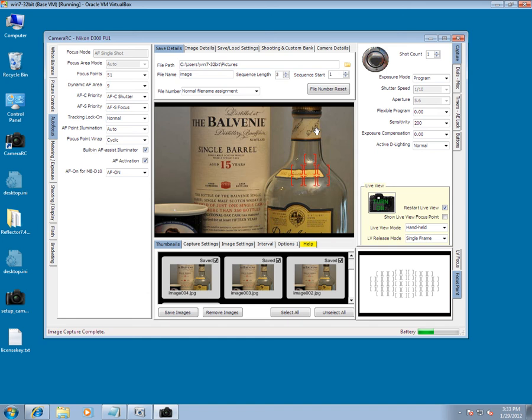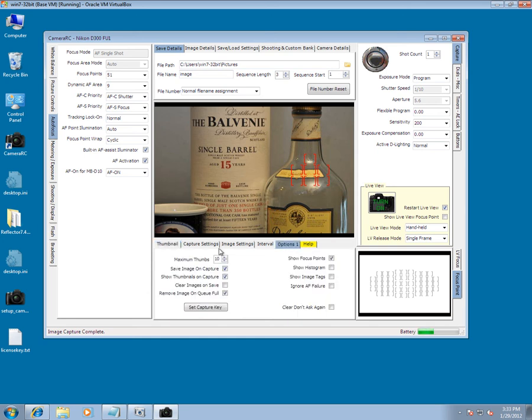As I mentioned earlier, you can use a control key sequence to start the capture. The default key sequence is to press the Control and the X key at the same time. You can change the key sequence by going to the Options 1 tab and then entering a new key sequence. So let's try and see how that works.